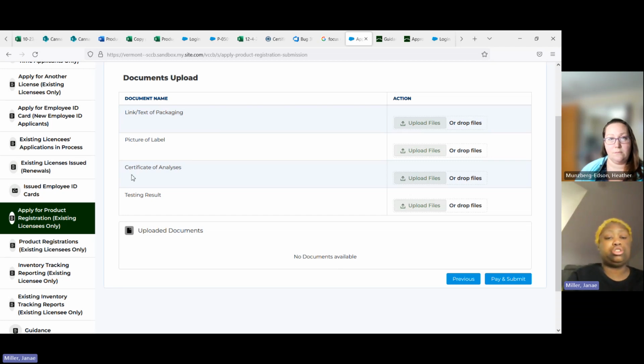So we've got your certificate of analysis, otherwise known as a COA or a test result. And we've got another test result available here, I guess, just so that we are covering all of our bases. And this is where you would put your packaging. You would want to put clear pictures of your packaging and or a link. A link is really helpful for us to be able to make sure that it's child resistant if you're saying it's child resistant. And then a clear picture of your label with all of the required parts.